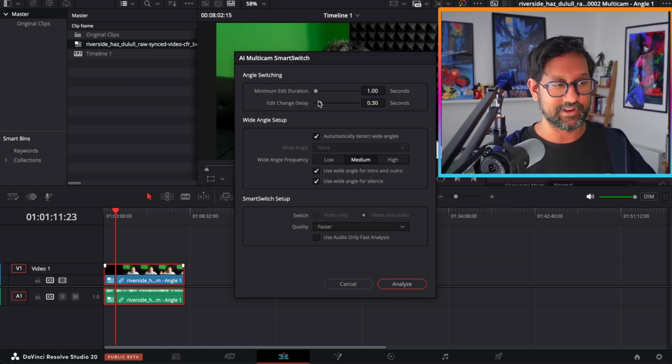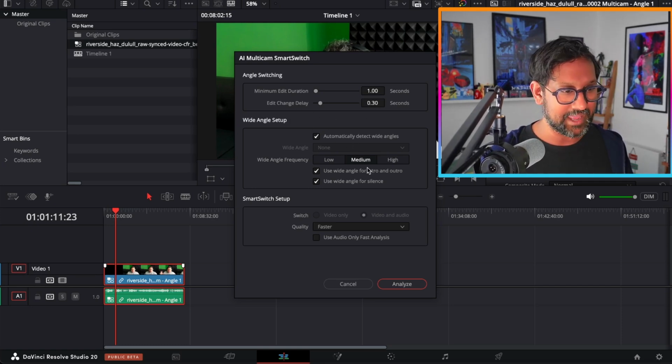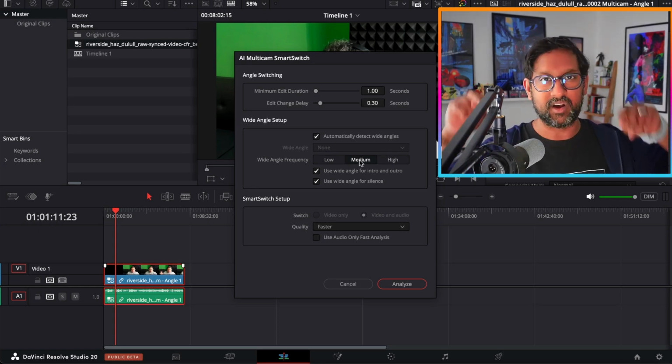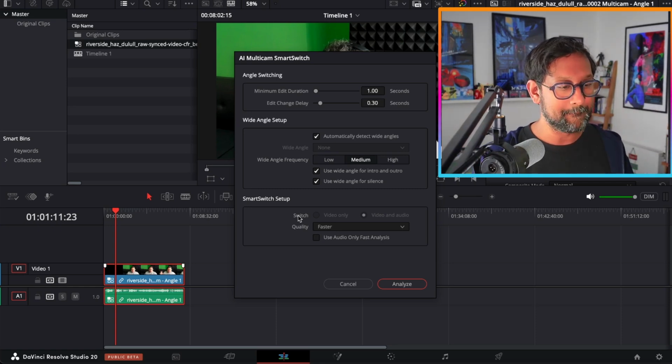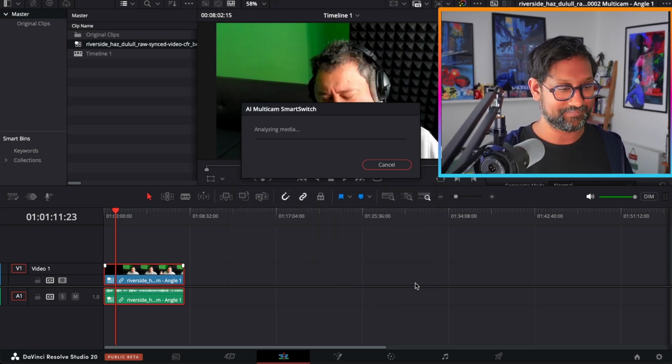And now I've got some really cool settings. You can see here, AI Multicam Smart Switch. This is the magic sauce. So you got all of these settings, which look pretty okay. Minimum duration, edit 1 second, edit change delay, text. I'm going to leave them as default. The only thing I'm going to look at is making sure wide angle frequency. Since I'm not swapping different angles, it's all kind of locked. It's a podcast. I'll keep it as medium. And I'm going to change the quality to better because I want the best quality. And I'm just going to click on Analyze.